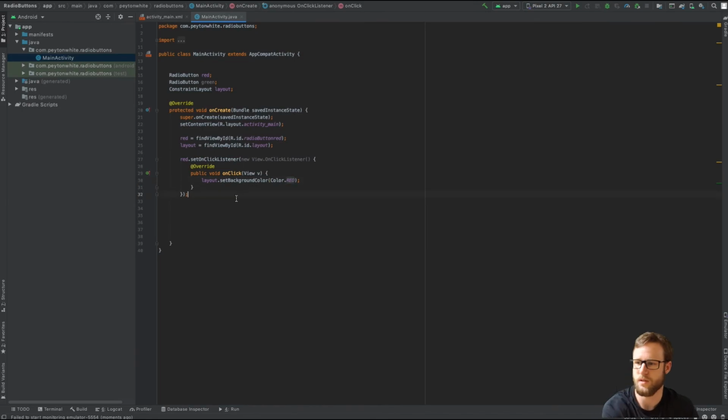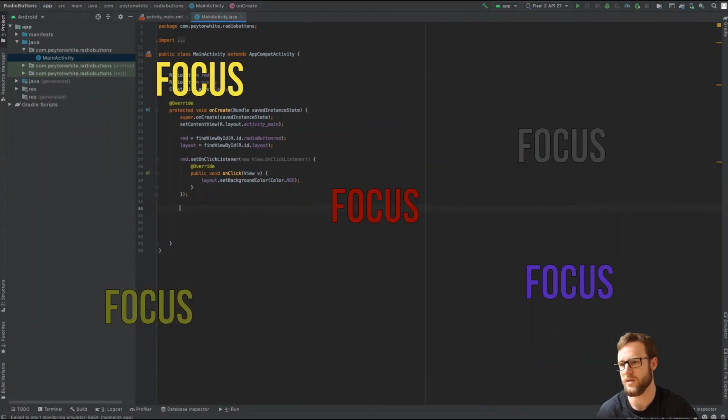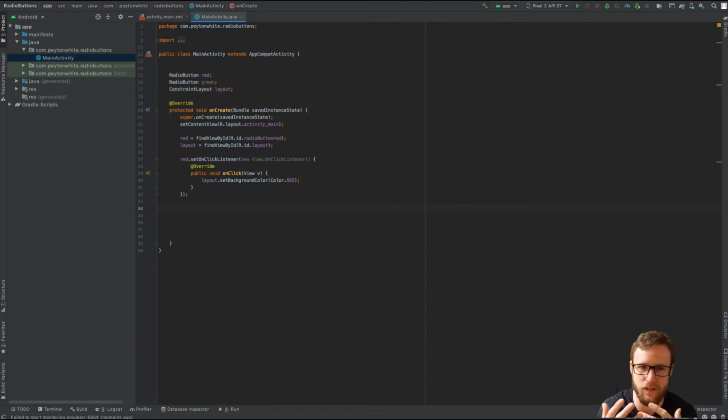All right, so the coding challenge of the video is do the same exact thing, except we want to do it with the green button, and we want to create a green background. So pause the video, see if you can do it. The answer is this same literally exact thing.